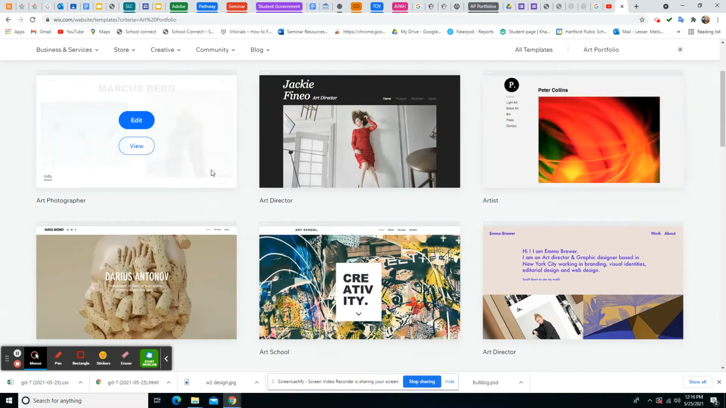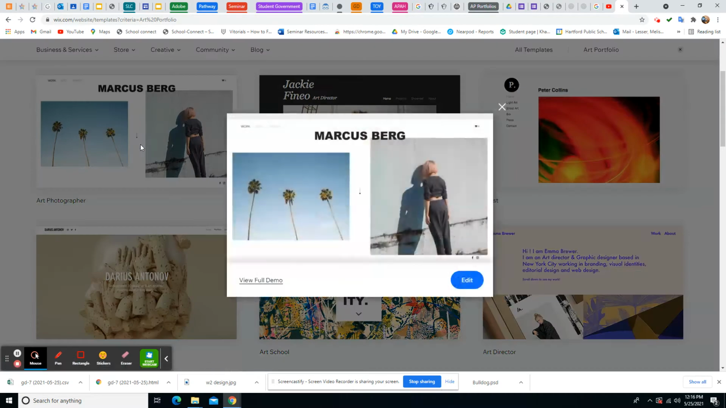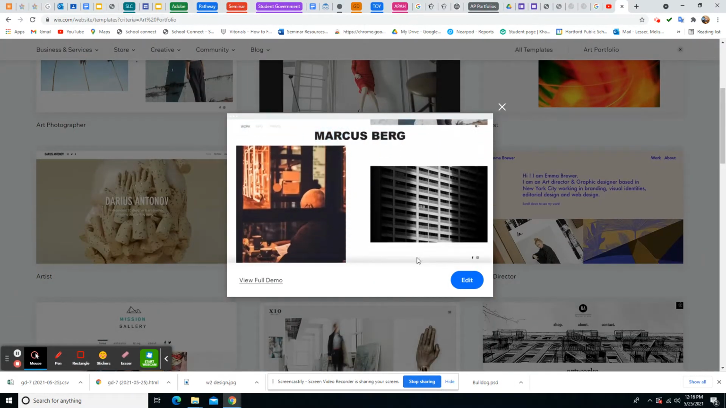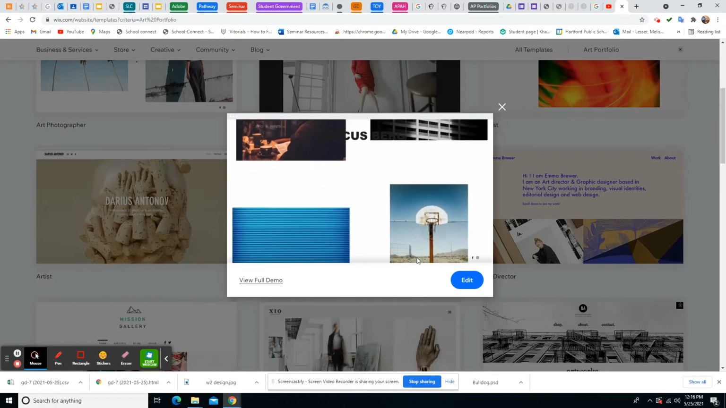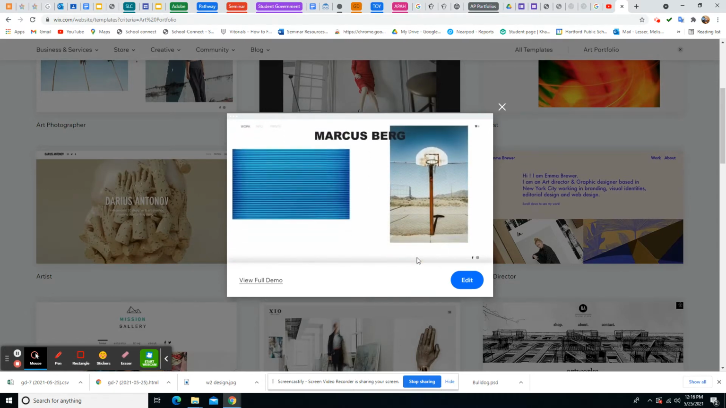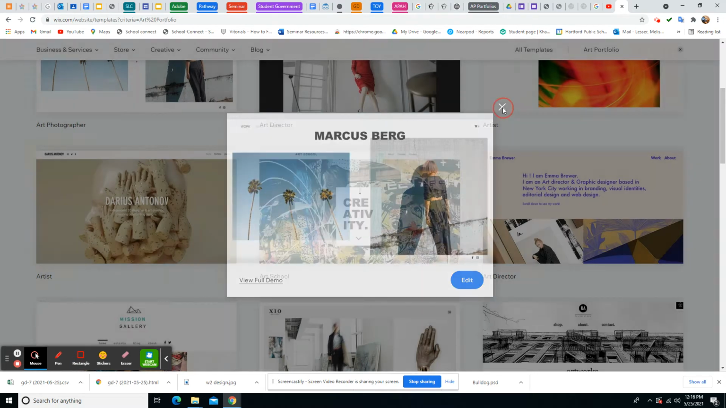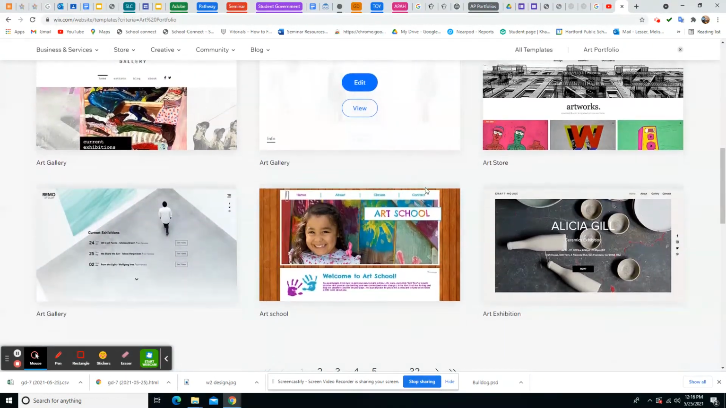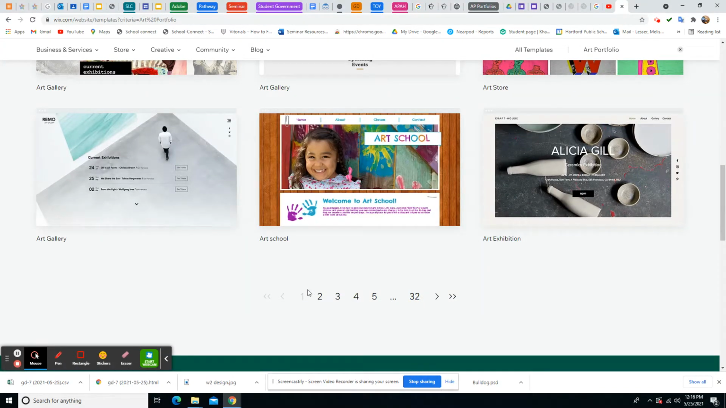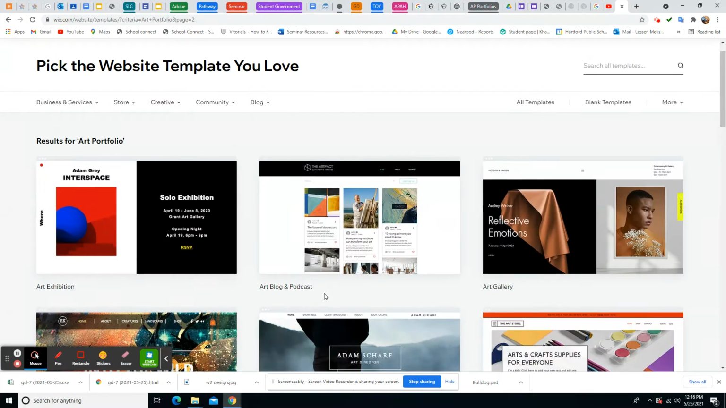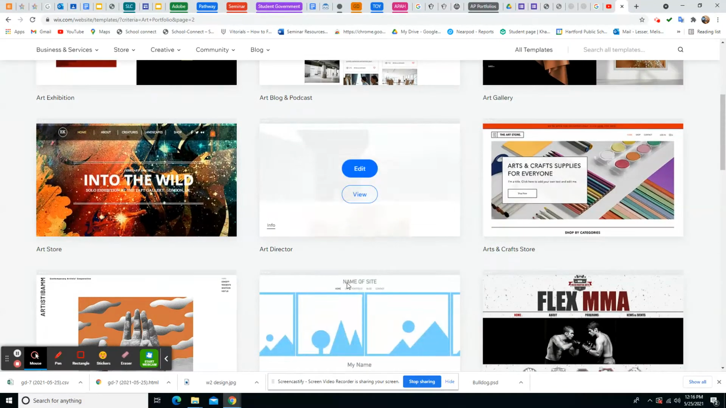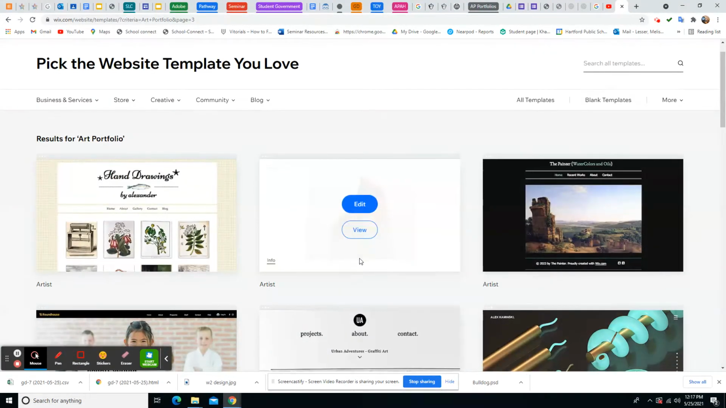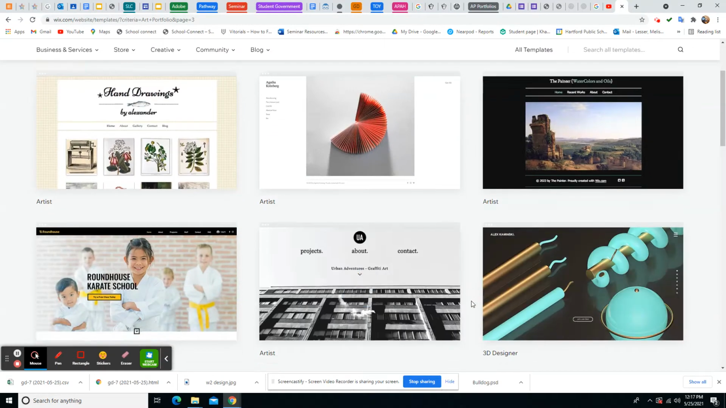So say I like the look of this one. I'm just going to go to view, not edit. Maybe I like the look of it. And then I could say, okay, I want to put my artwork on this page instead of what they have. I'm so slow about that one. Artist, art director. There are so many pages that I can go through. So let me just go through a couple and see what stands out to me.